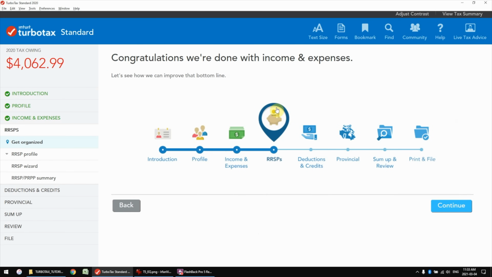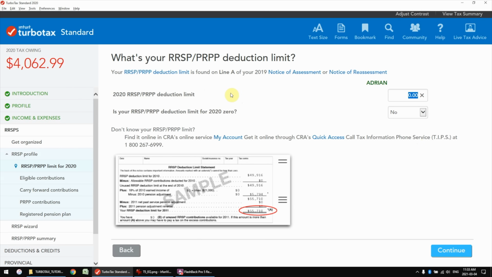The next step is RRSP deductions. We have to enter our RRSP deduction limit, which we can find on our previous year's tax return. So we check our 2019 Notice of Assessment, and if we scroll down to the bottom, we'll see our 2020 RRSP deduction limit and enter it here. In this example, let's say I have a deduction limit of $50,000. So essentially, I have $50,000 of available RRSP room. Is my deduction limit 0? Nope. So that means I'm able to claim a tax deduction from my contributions.